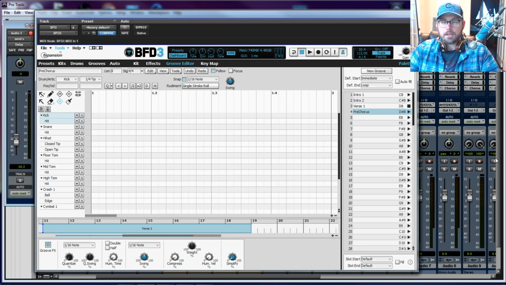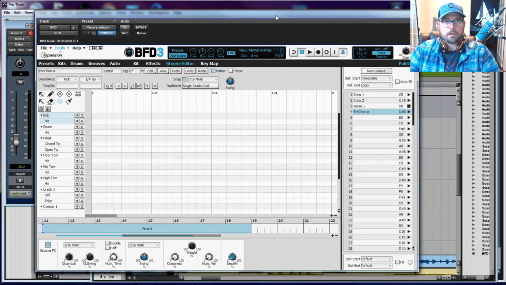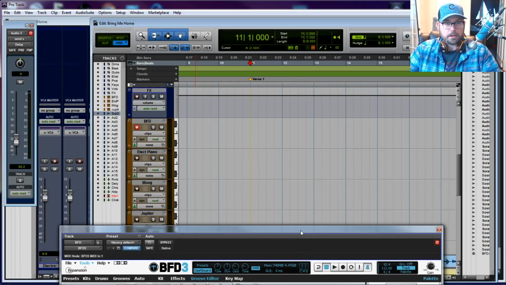and then you want to come into Pro Tools over here. Let me see if I can show this to you guys. I'm running a dual monitor, but OBS doesn't want to record in dual monitor. The reason I run dual monitor is because BFD likes to be right up in the front here.